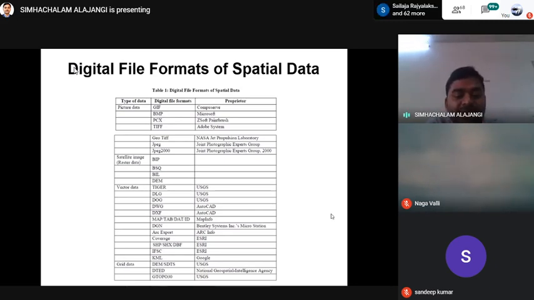This is not very important according to my knowledge, friends, the data digital file formats, but still, what are the vector formats we have? What are the raster formats we have? Particularly satellite image and others. Keep in mind what the formats are.